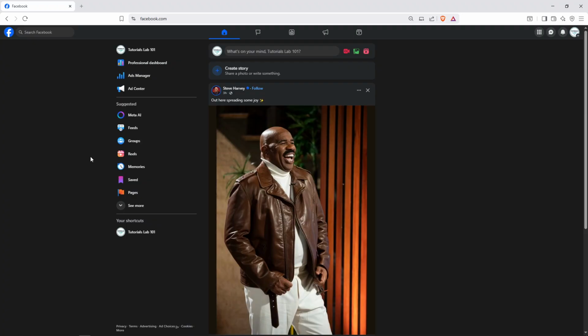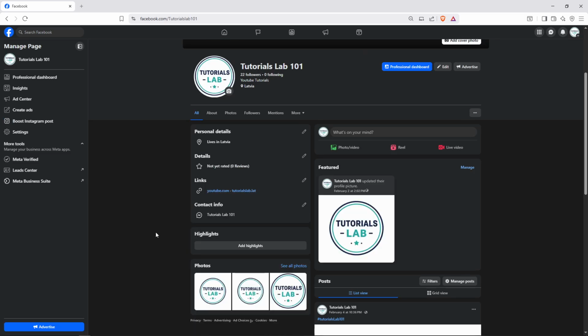From here, click on your Facebook business page. This is usually listed prominently in your shortcuts section, making it easy to access quickly. After clicking on your business page, you'll be directed to your Facebook Business Management page. This is where you can view your page's performance and manage various aspects of your business presence.